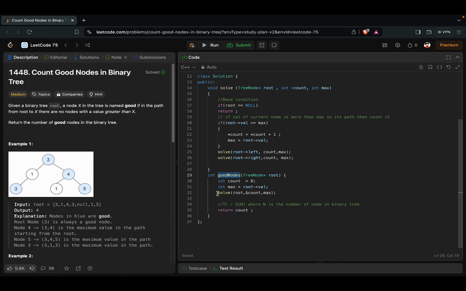And the main function is good nodes, which will be called first. And then from here, we will call the solve function. So here we will pass the root, the address of the count because we have not taken it as global, so we have passed it as an argument, and the max value. So first of all, the max value will be what? It will be the value of the root node. Okay, so we are starting from 3. So what is the node which we have seen till now, and what is the maximum value? It will be 3 itself, right?